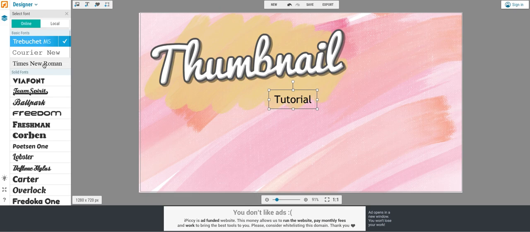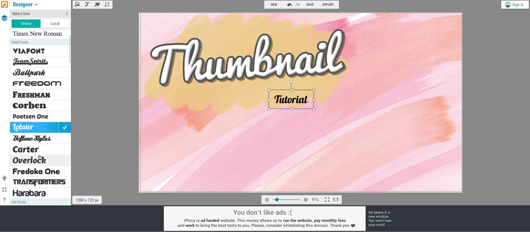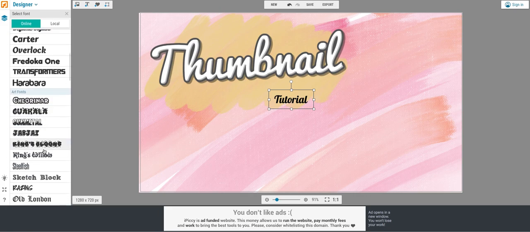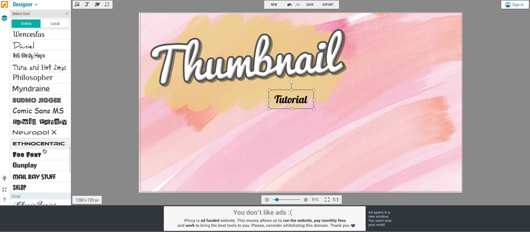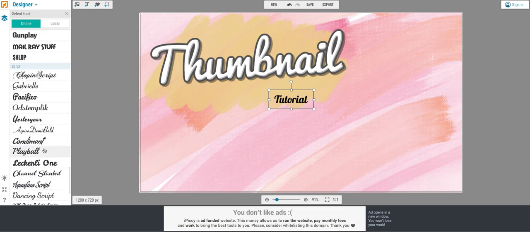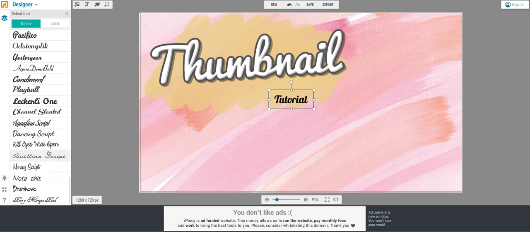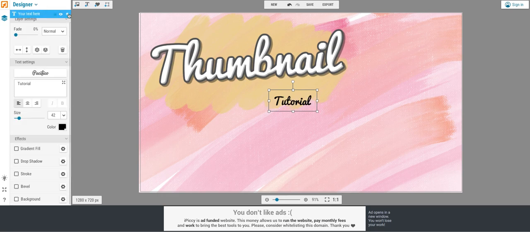You can use a different font if you'd like. Let's see how Lobster looks. Okay. Scroll down here. See what other ones that I'm interested in for this. But typically, I do like to kind of stick to the same ones. That's just me. So I am going to go with Pacifico, okay?